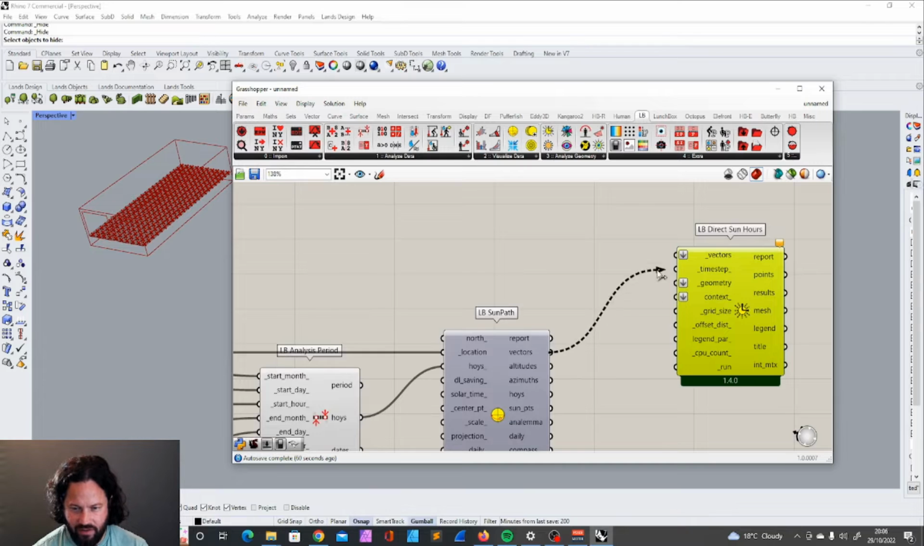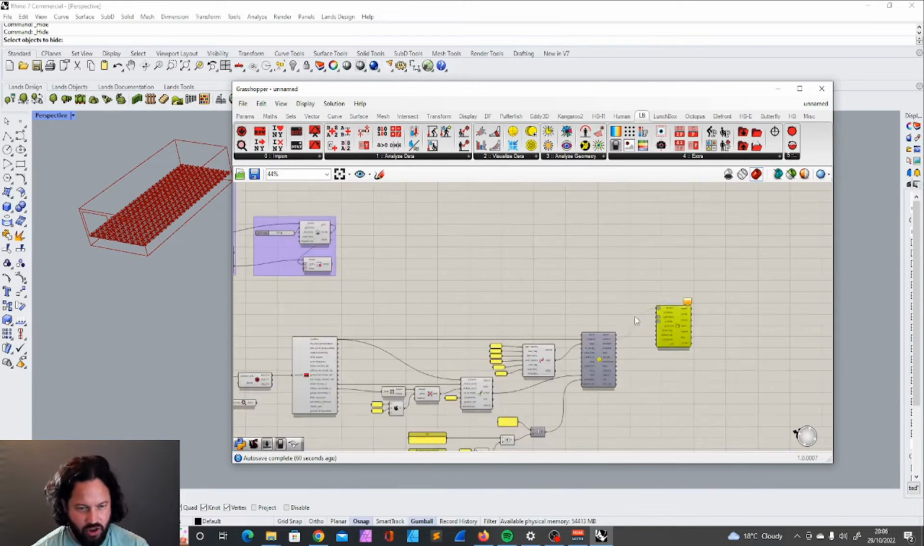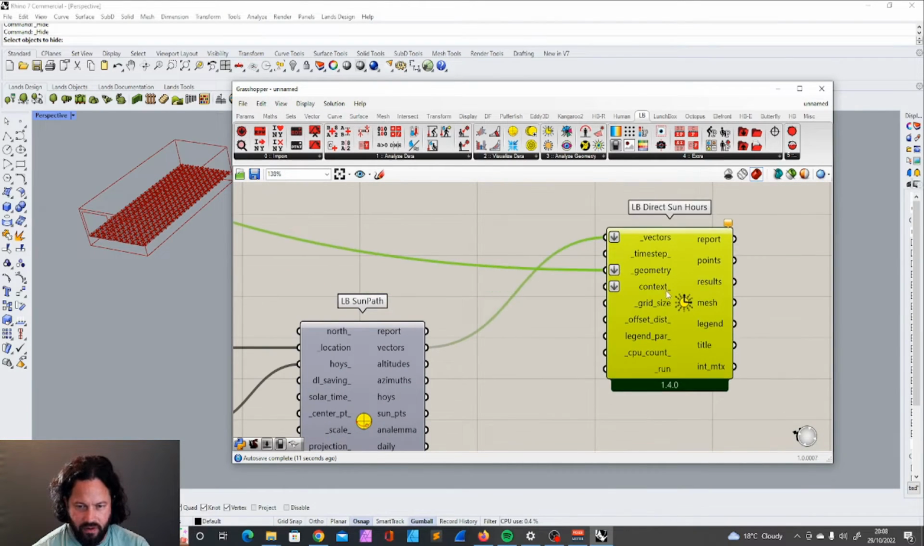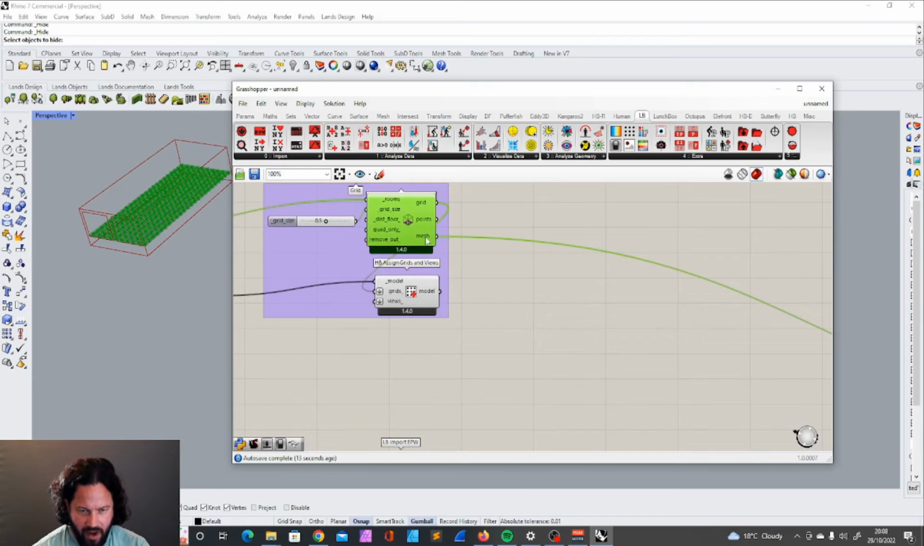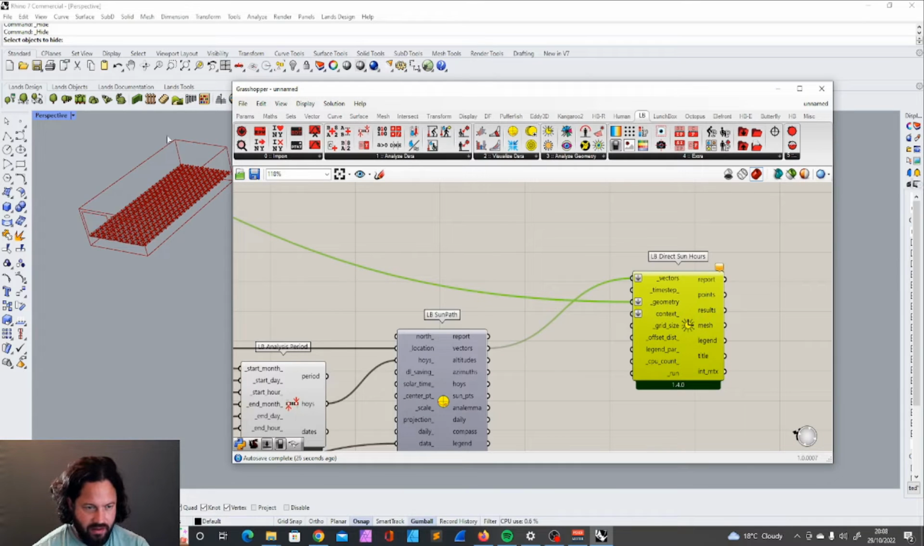First of all, our vectors, we created vectors before. And then the geometry. Well, the geometry is the mesh, is this mesh here. So we have this test here. We input the mesh into this geometry slot. And then we need a context. The context is the honeybee model except the windows.